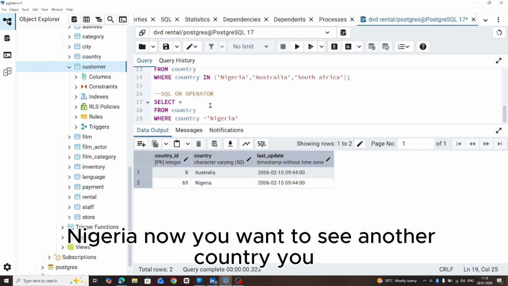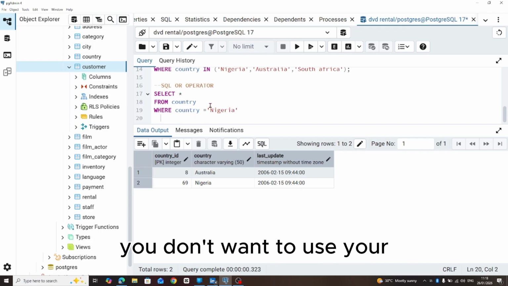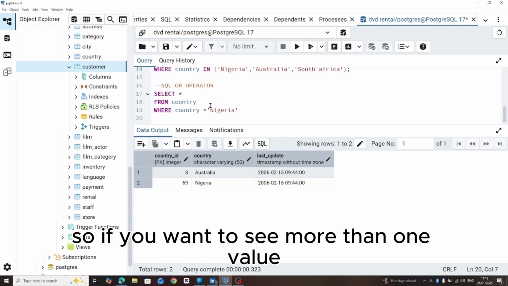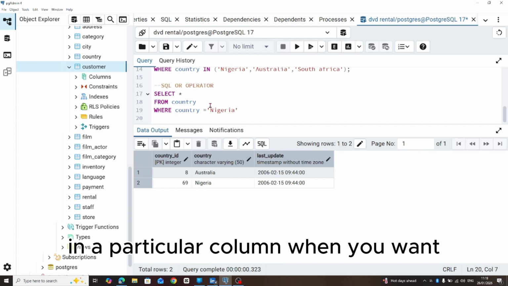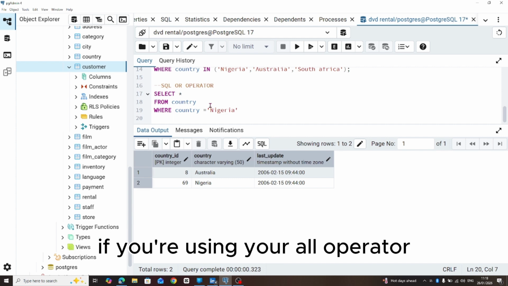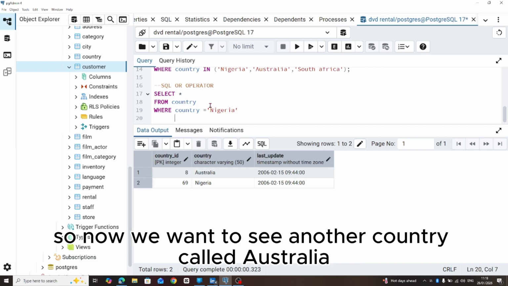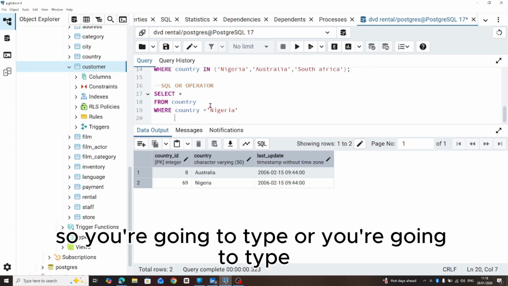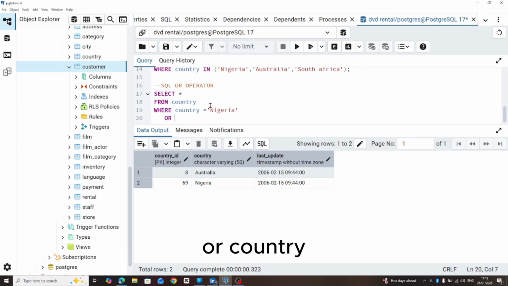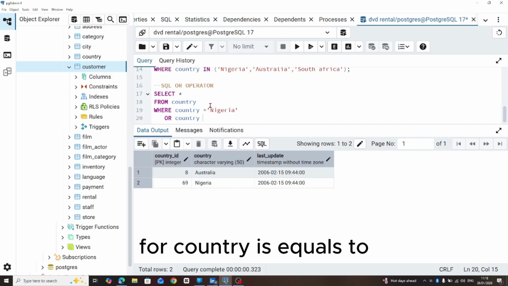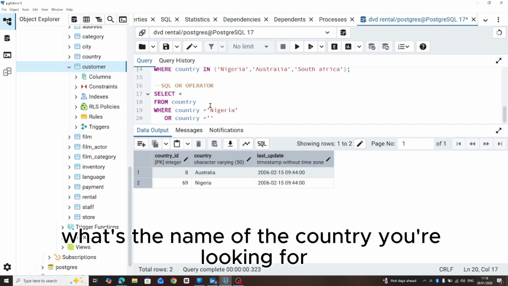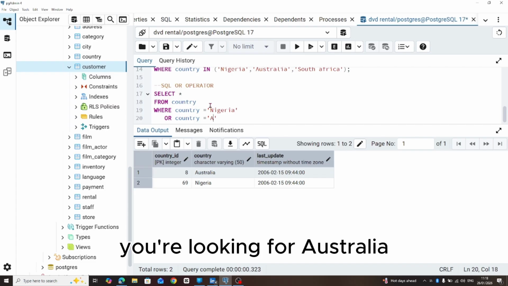Nigeria. Now you want to see another country. You don't want to use your IN operator, you want to use your OR operator. So if you want to see more than one value in a particular column using OR, you have to enter your column name multiple times. So now we want to see another country called Australia. You're going to type OR country is equal to Australia.